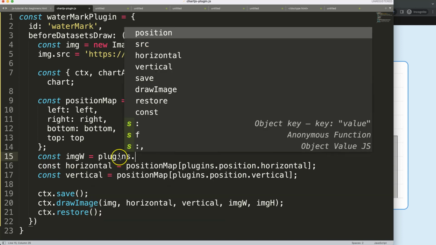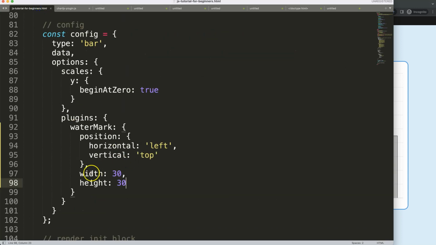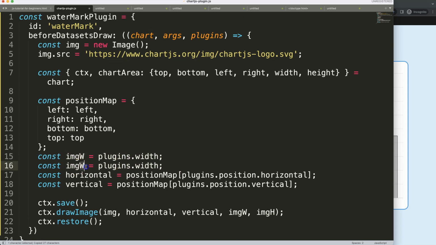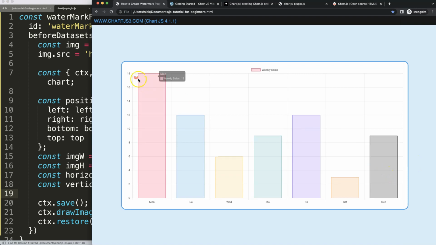plugins dot. And then we're going to look at it. Where do we have to go? To the width. Dot width. That's it. And then we can do the same one, but then for the image height. I'm going to do this. Height. And then we just copy that. Oh, well, that's more than enough. If I save this, refresh. Alright, there we are. So this starts to work.